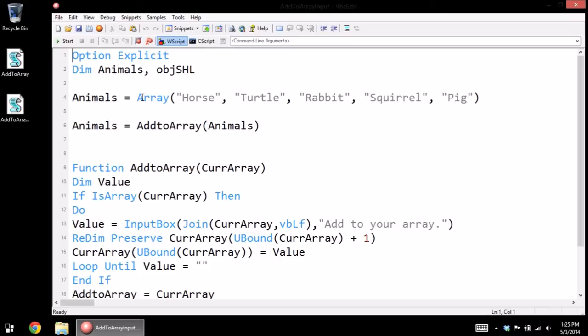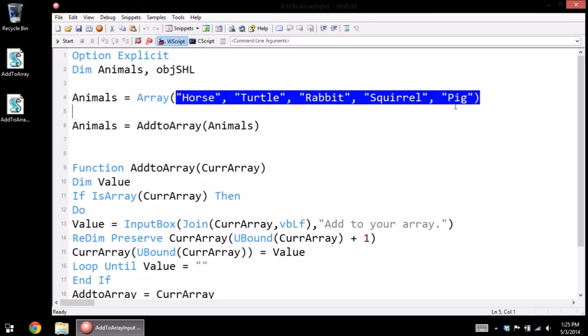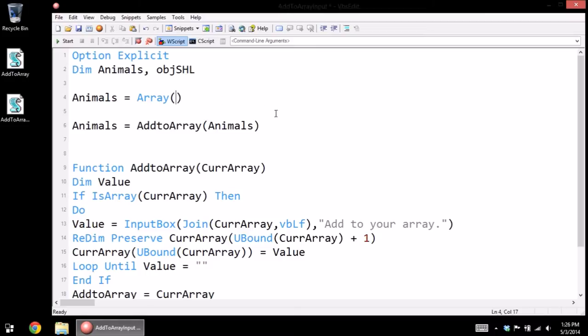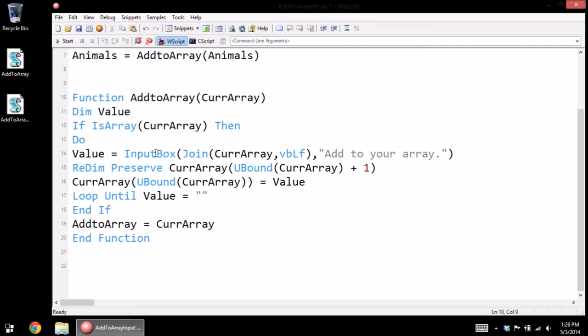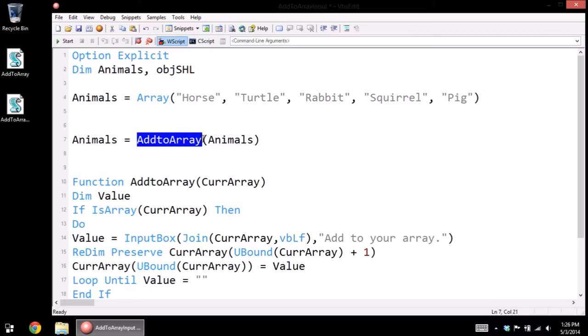So here we see an array, and this time we do already have values in it. You could of course start empty just by doing that, but I already have values in this, and our array is called animals. So here's our array, and here is a function that will add to an array with an input box. So here you see me calling the array, and I'll tell you why you need to set it up to this first.